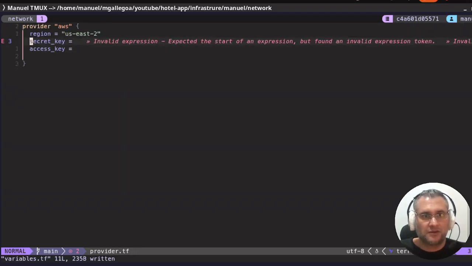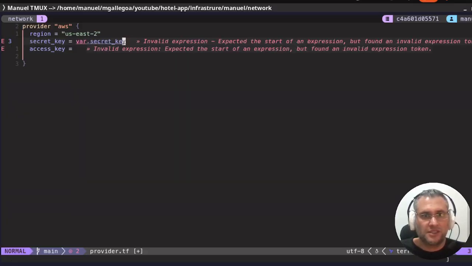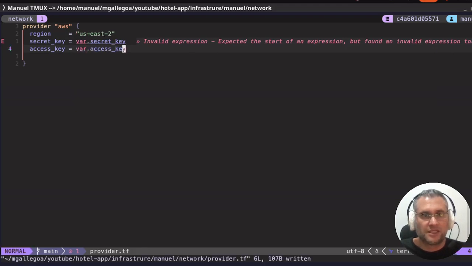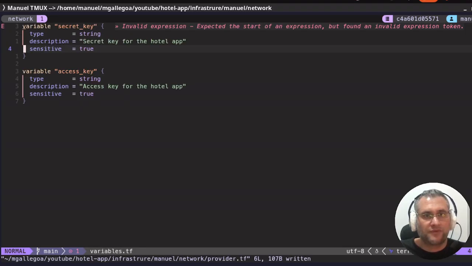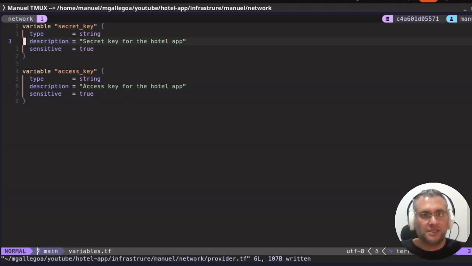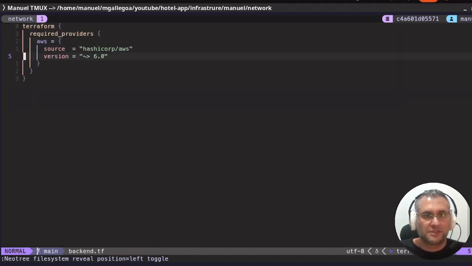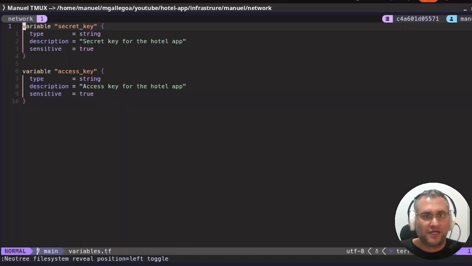And here I'm going to call this variable for the secret key, and here the variable for access key. Save it, format is valid, and the linter error is gone. Save here, and let's see the second error for the linter is gone. And now we have defined the backend for this network, the provider, and the variables.